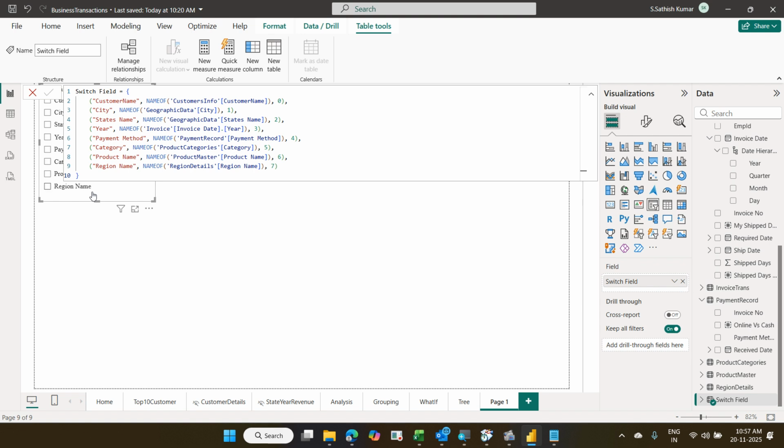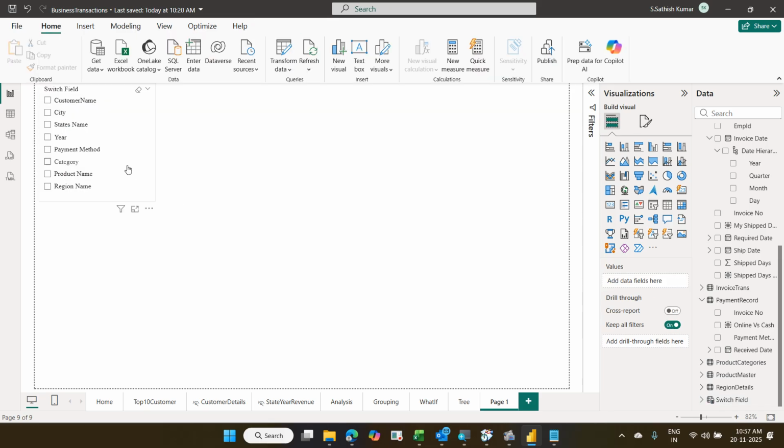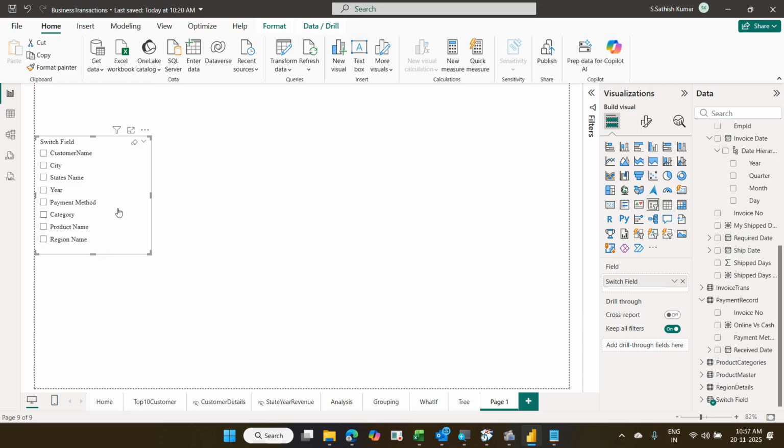Now let me create a chart. Any chart. As usual, I will go with the clustered column chart. Or you can go with the bar chart, line chart, any chart. I'll place the cursor on some empty area. Clustered column chart. I selected the clustered column chart.